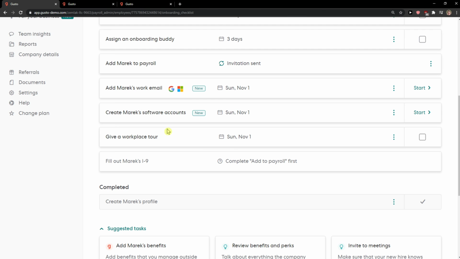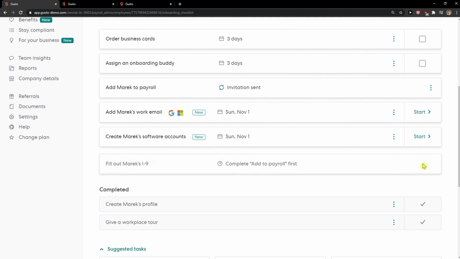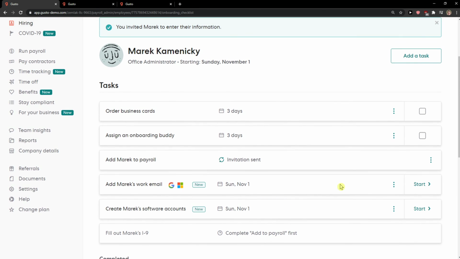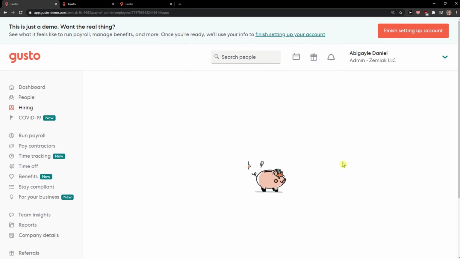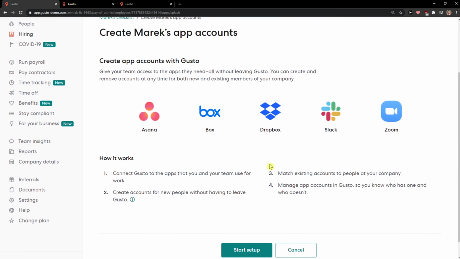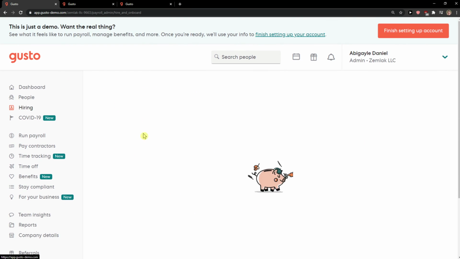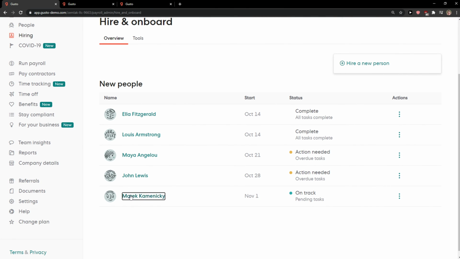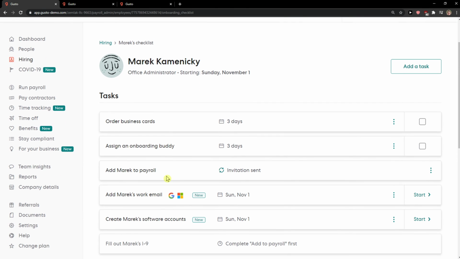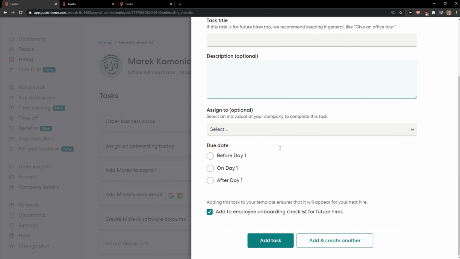Completed, create market profile, workplace tour. Okay, if it's done, it's done. And you can also add tasks like what needs to be done with this employee. So you can also add the software accounts here. You can also add a task here, another one.